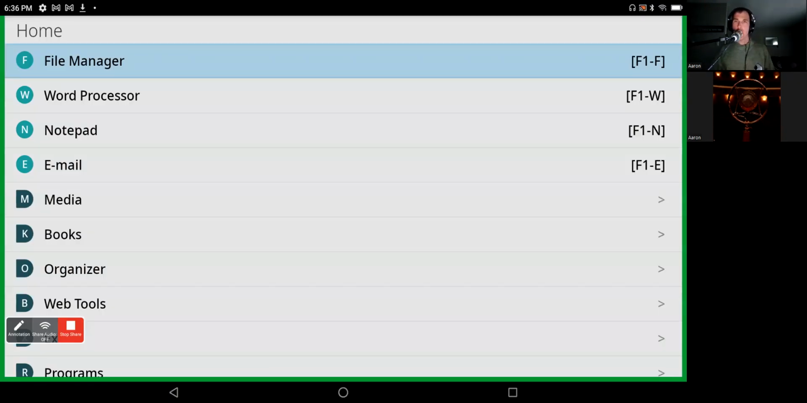So, welcome to the Braille Sense 6. This device, and what you're seeing on the screen is the Braille Sense 6 menu. This device is an Android note taker specifically designed for people who are blind or visually impaired. Every function you can do on the Braille Sense 6, you can do just like you could on any Android device.